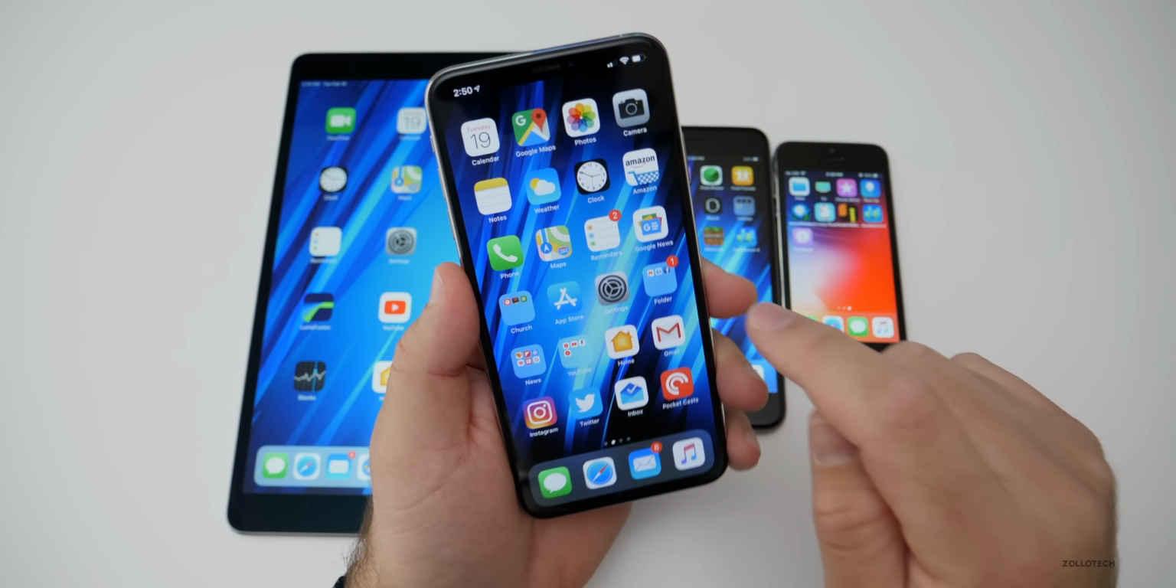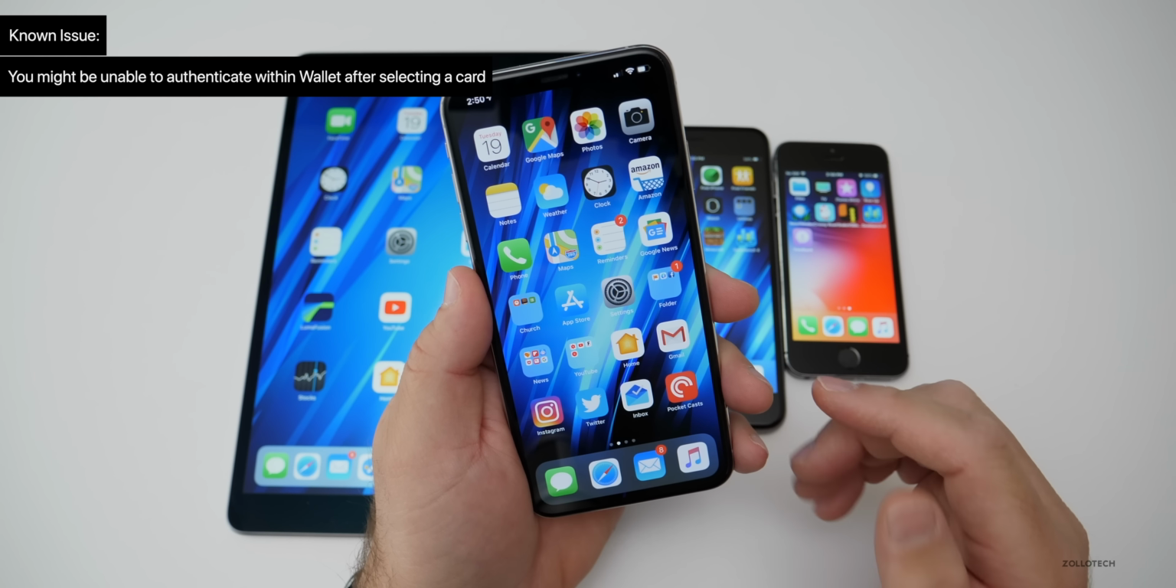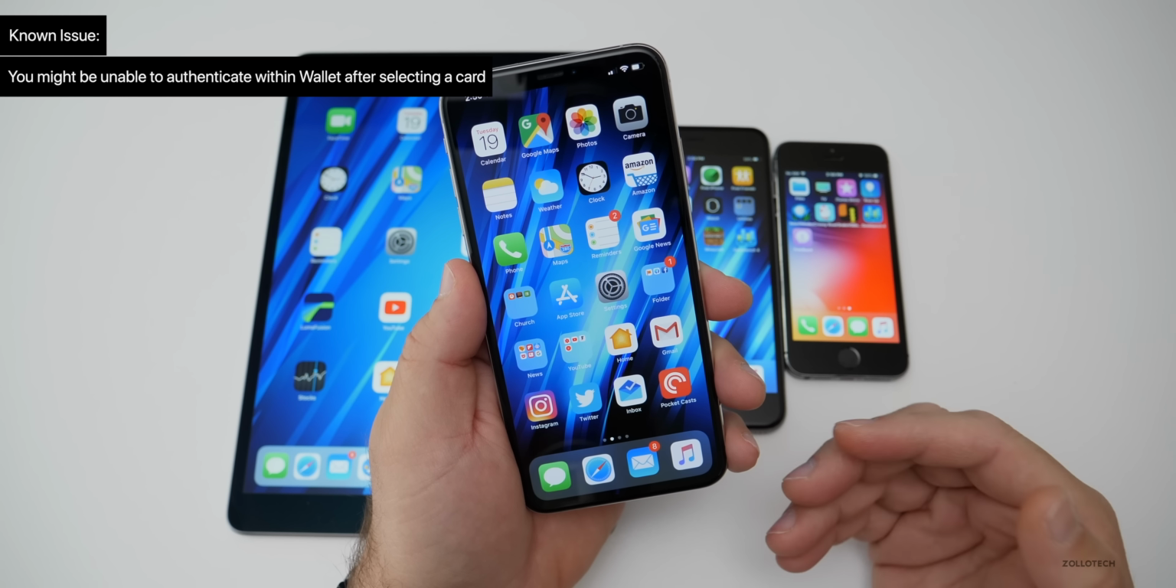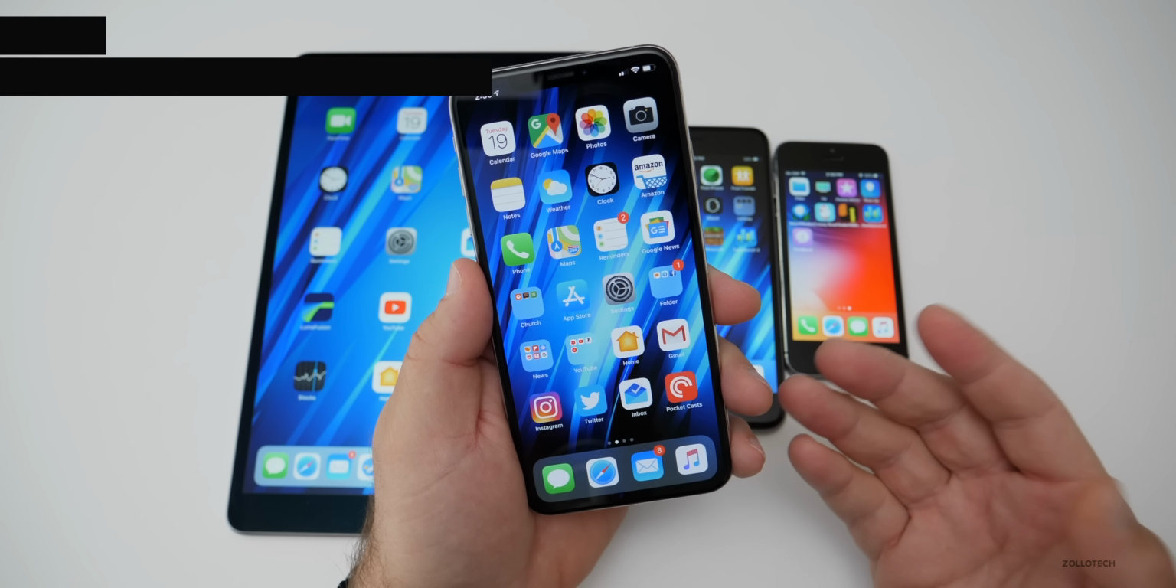The known issue is you might be unable to authenticate within the Wallet app after selecting a card. There is a workaround for this. It's basically try it again, but there is a workaround.